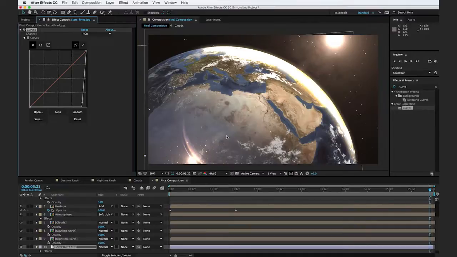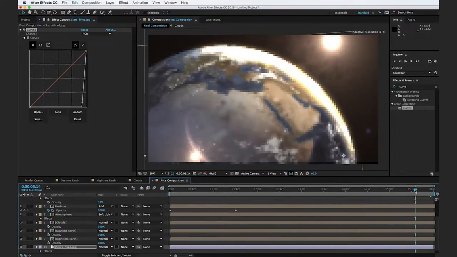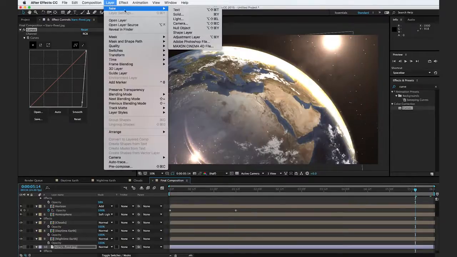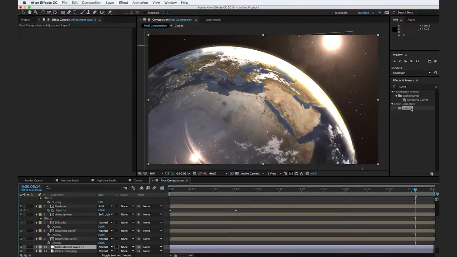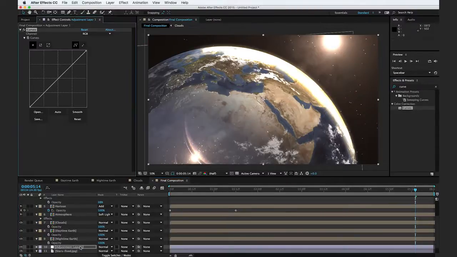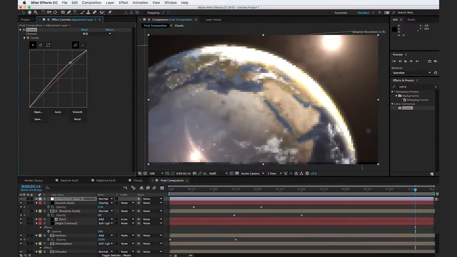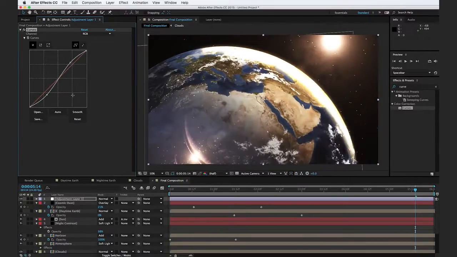One thing that I know I want to do here is, now that we have what looks like our finished composition together, add in some color correction to make it look more believable. To do that, I'm going to go to Layer, New Adjustment Layer, and apply the curves effect. I'm going to move this adjustment layer to the very top so that it's adjusting everything in our composition. And I'm going to increase the contrast a little bit, bring it up to right about there. You can see that this is really where your finished composition is going to start to shape up.